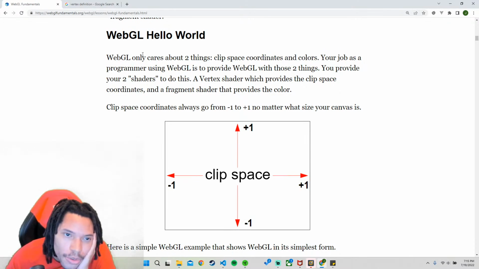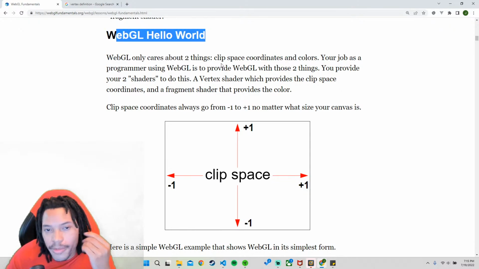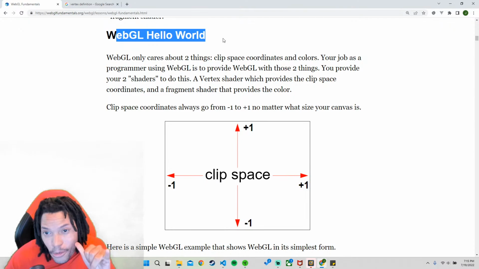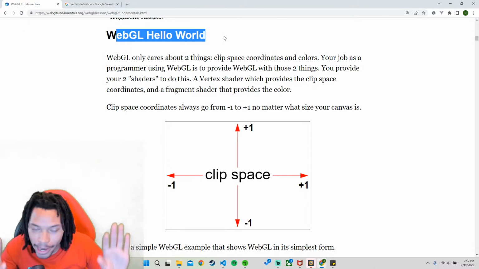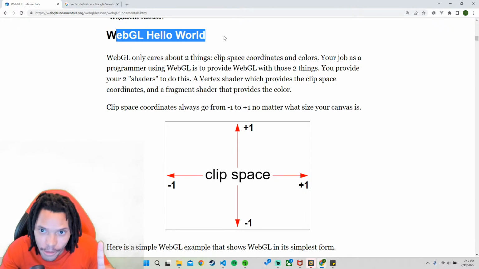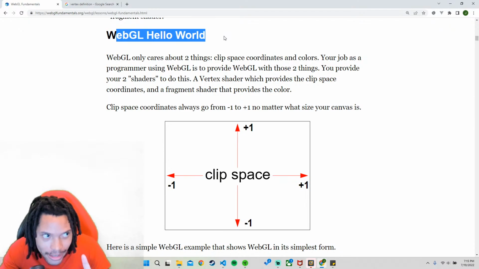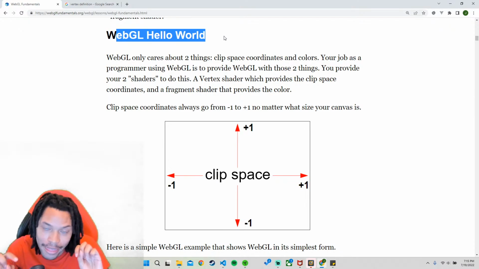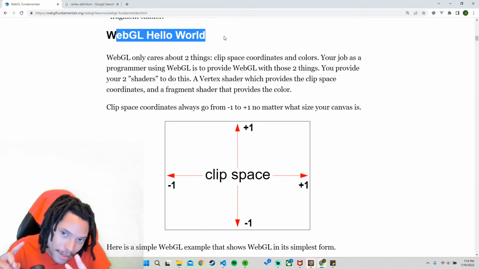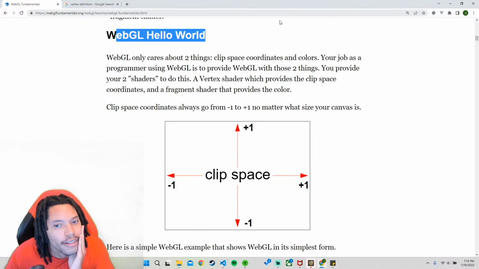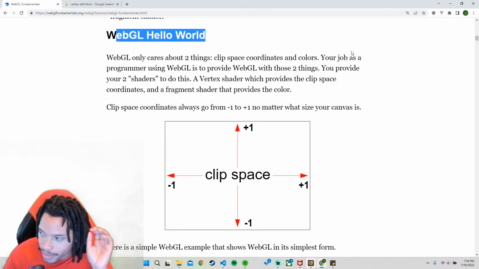Okay, so finally an example. So it says WebGL hello world. So WebGL only cares about two things: the clip space coordinates and colors. So just from everything that I read, I'm guessing the clip space coordinates have to do with the vertex shader, and the colors have to do with the fragment shaders.